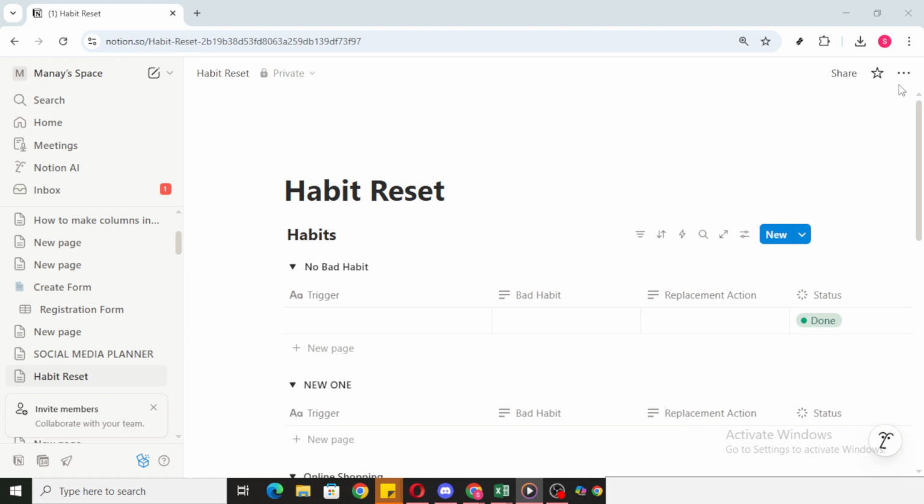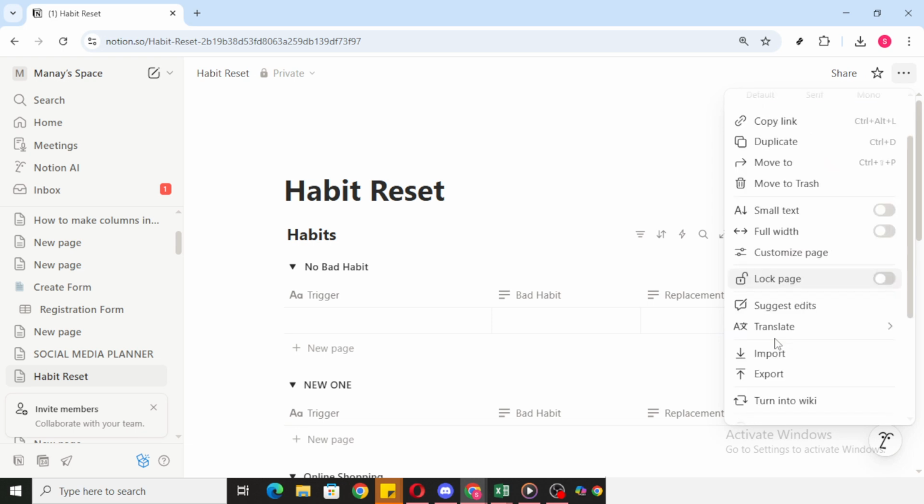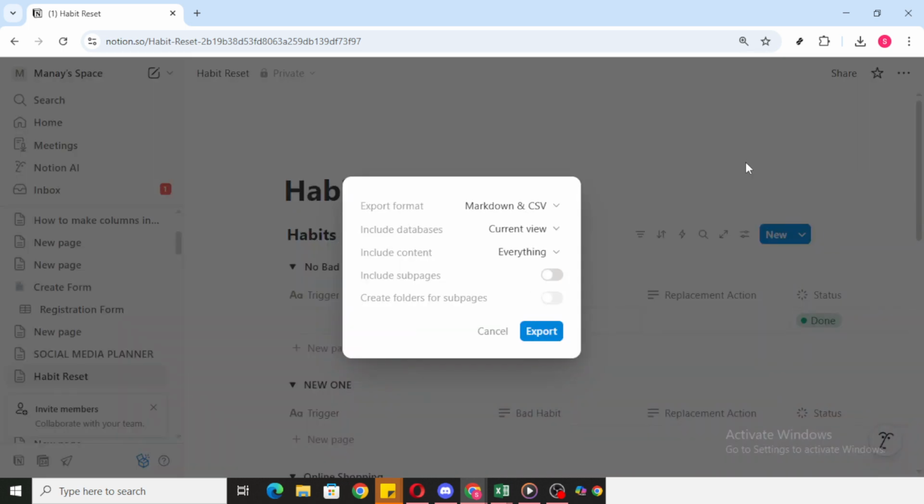Once you're on the page with your database, look to the top right corner and click the three dots to open the page menu. From there, select Export. This opens the Export Options panel where you'll choose the format. Pick Markdown and CSV. This is the key choice because Notion exports databases as CSV files within that option, and CSV is fully compatible with Excel.